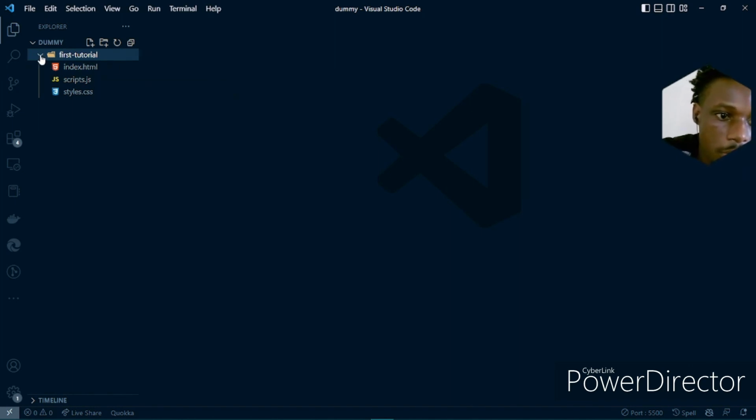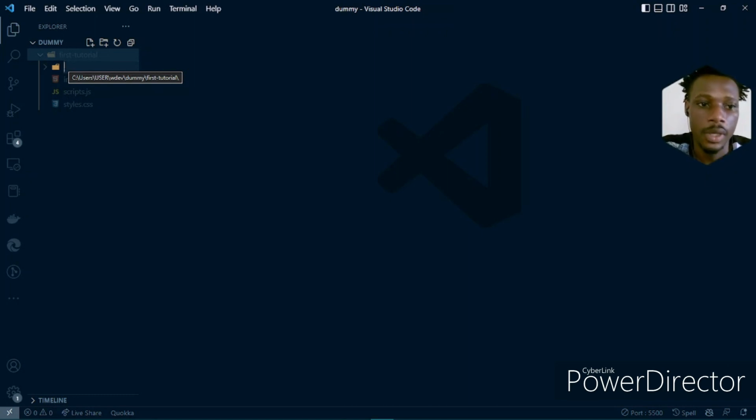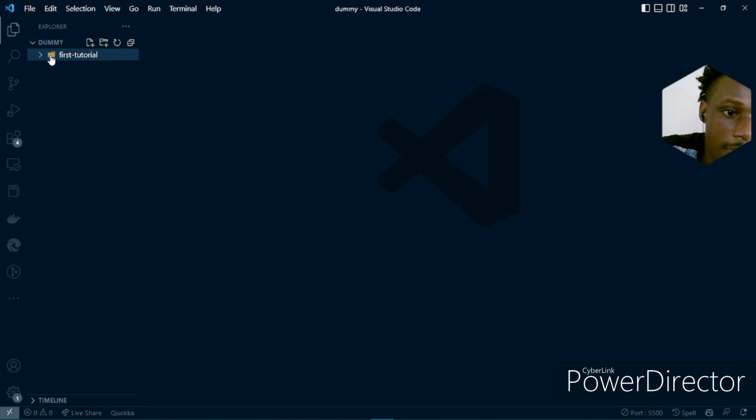Now if you notice something happening here, I have my first tutorial highlighted. So if I click on this folder icon now, whatever folder I try creating is going to be created inside this first tutorial, but I don't want that. I want to separate everything so that it looks organized. So instead of creating it inside this first tutorial, just click outside like this and click on the folder. Then you have another folder, as a sibling to the first tutorial.